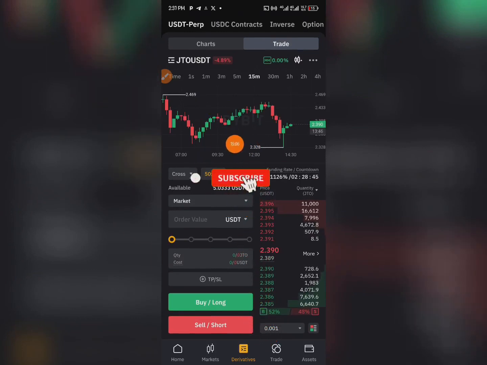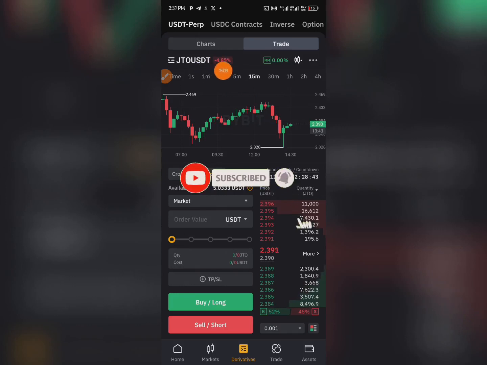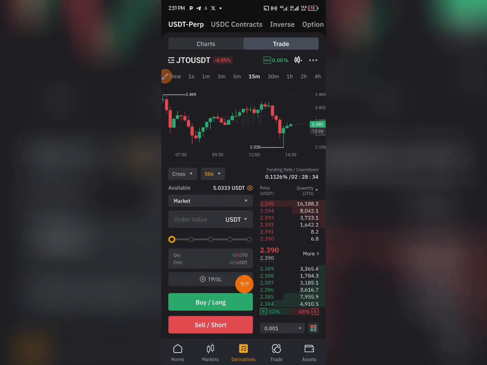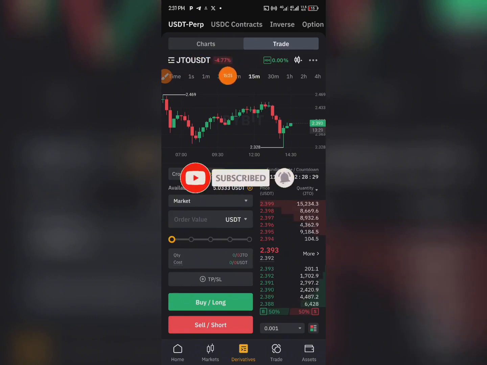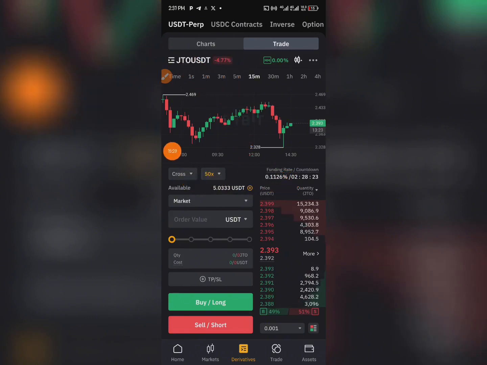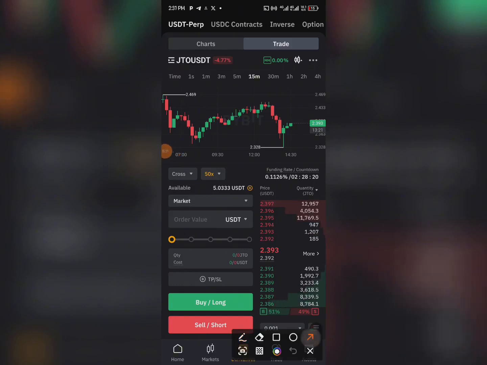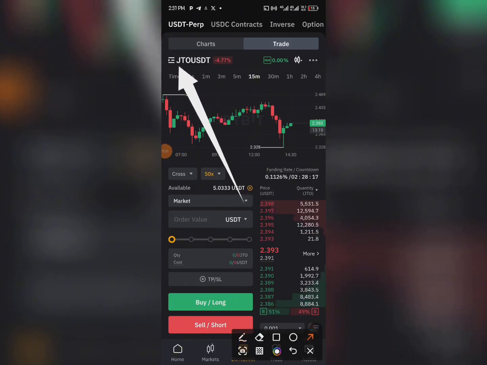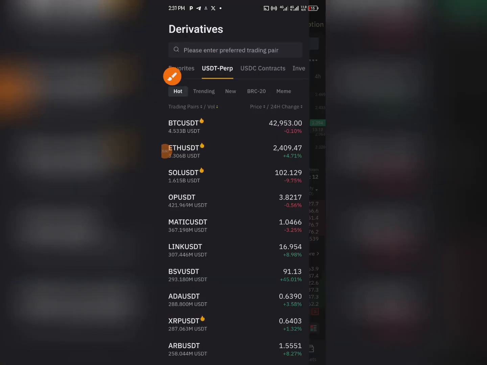Now this coin is GTU USDT. In case I drop a signal and you want to place that signal, and you come to this derivative and you see another pair that is not the pair I dropped, what you want to do is click on this pair here. Let me show you. Click on this place here, and it will bring up something like this.